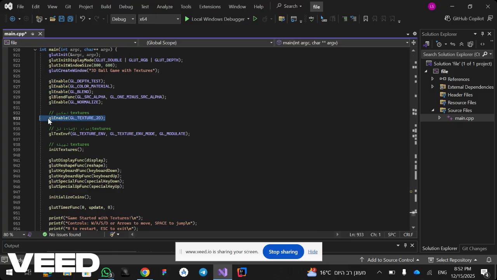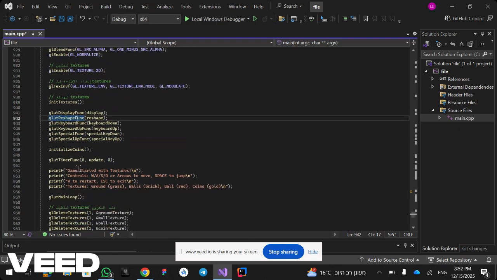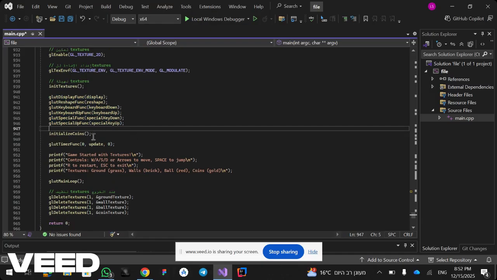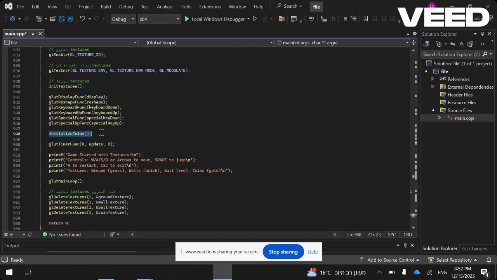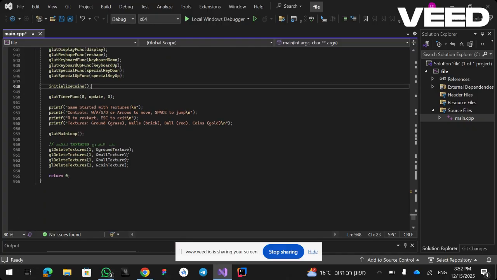Without this, you aren't gonna see any texture. Here is also the texture for the lighting. Here are the methods that we talked about before. Initializing coins, everything. Initializing coins happens when you restart the game because the coins are important to restart counting. Here we have a texture cleaning to restart the game. If you restart, you have everything cleared.